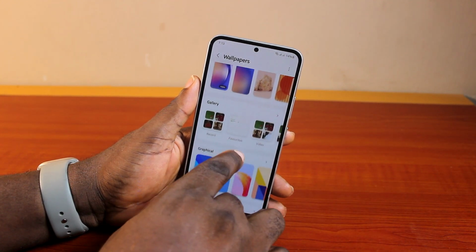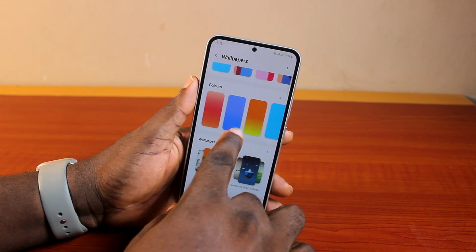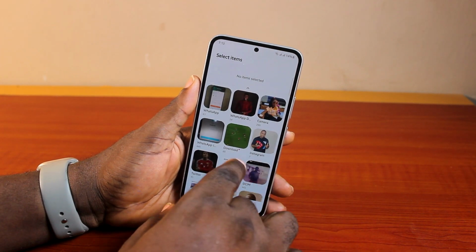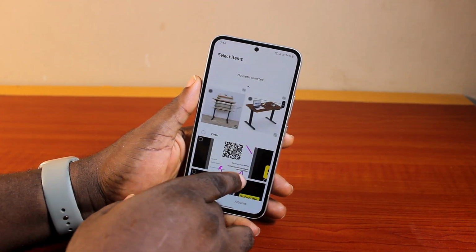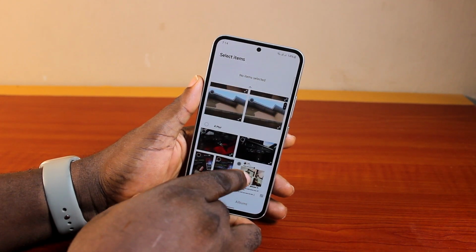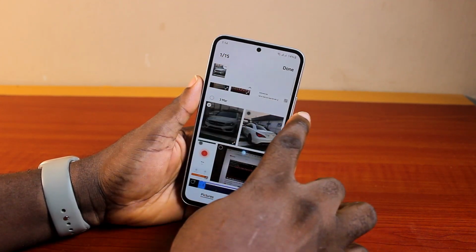Then you have access to features: gallery, graphical, colors, and wallpaper services. Then let's come to gallery, click on that. This is going to open your gallery. Then scroll down, locate the photo you want to use as your wallpaper on your Samsung Galaxy phone. So scroll through, select it, and you can select up to 15 different photos.